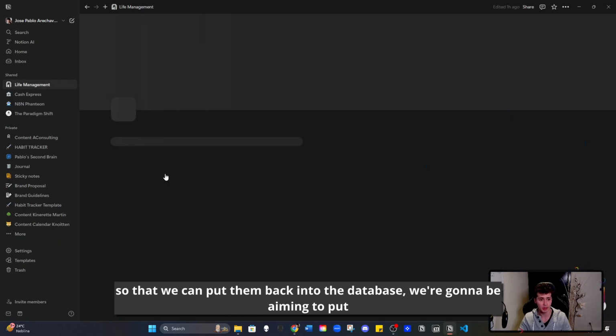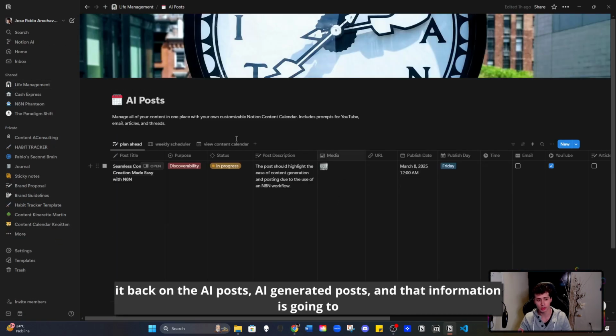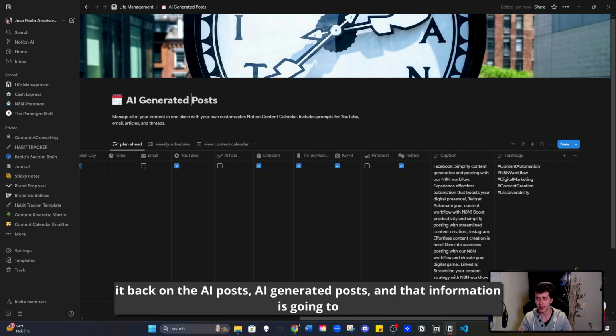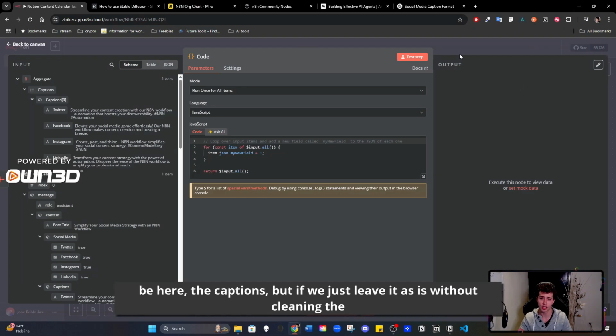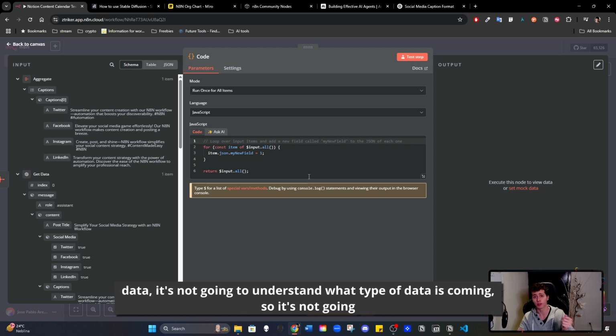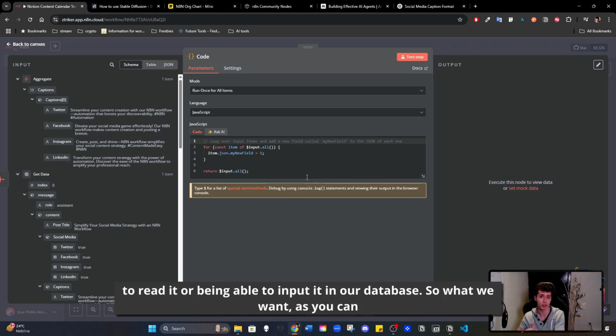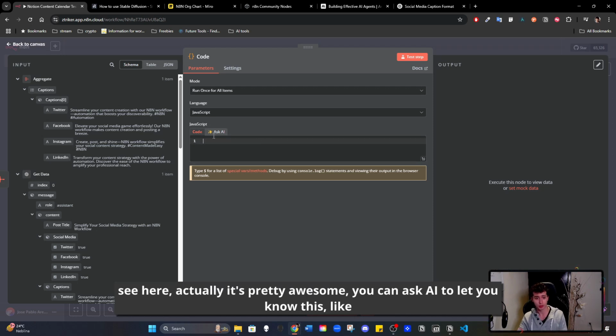We're going to be aiming to put it back on the AI generated posts. And that information is going to be here, the captions. But if we just leave it as is without cleaning the data, it's not going to understand what type of data is coming, so it's not going to read it or be able to input it in our database.